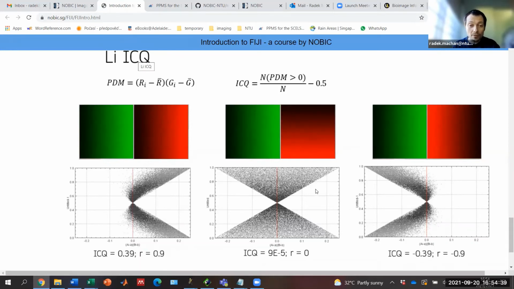These funny images, those are the ICQ histograms, and basically what is on the right hand side from this center line, that's what contributes to colocalization, and what is on the other side, that's what contributes to anti-colocalization. So if everything is more shifted to the right, then that means there is a positive colocalization.